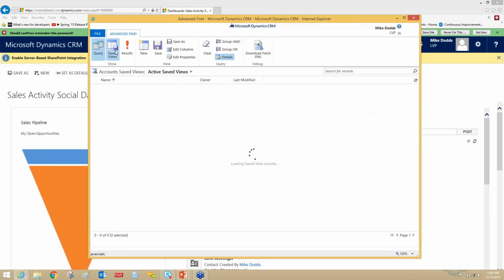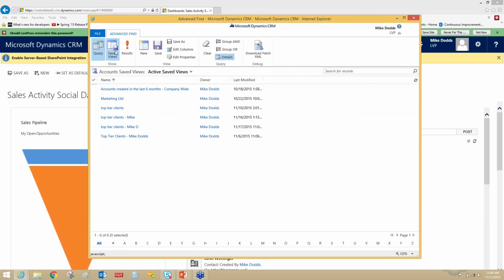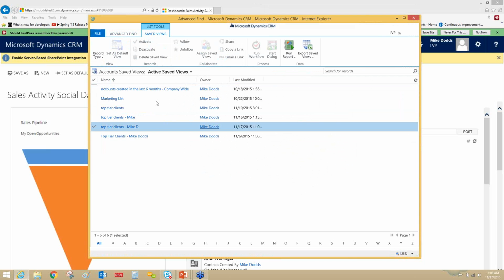Now we're going to go to Saved Views, check mark our Top Tier Clients Mike D. Excuse me for 1 second. Unfortunately, our screen has frozen, and sometimes this will happen when you're trying to create a large amount of data. Our computer has finished thinking. It's gotten back up to speed. So we've gotten our Top Tier Clients Mike D set.